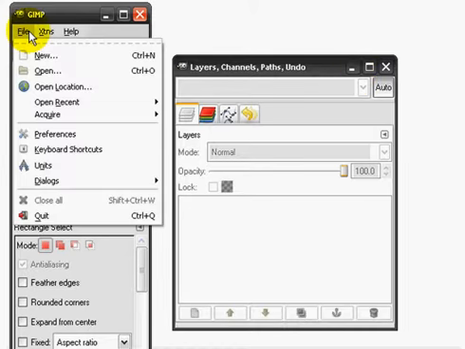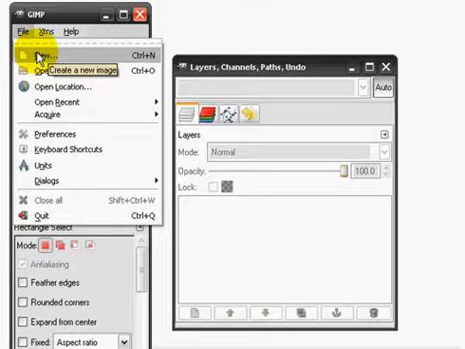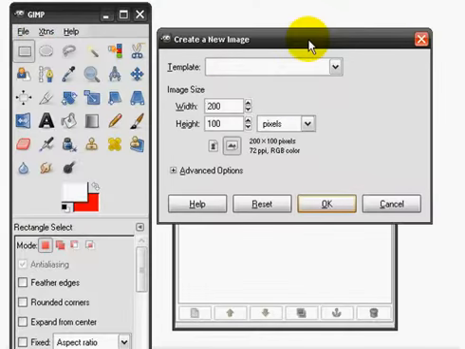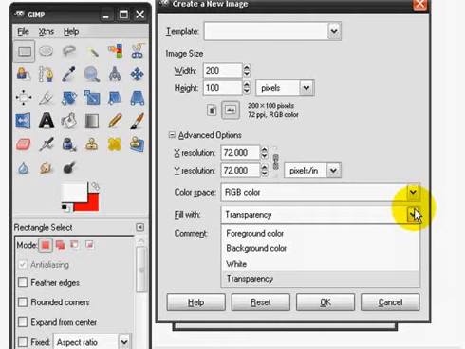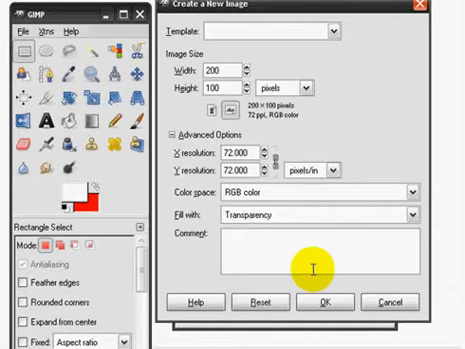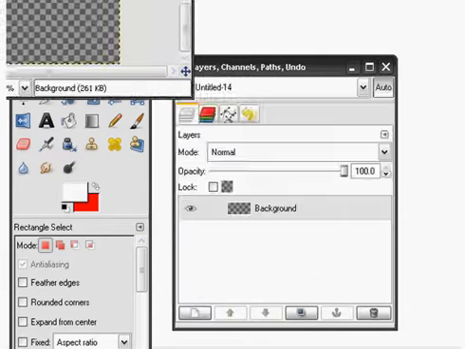So I want to go to File, and then I want to create a new image, and then you want to make sure the width of that image is about 200 and the height is about 100. In this case, you just want to make sure that the width is double the size of the height. So whether you go with 150 as a width, make sure that you go half of that amount for the height. And under the advanced options, you want to make sure that you choose a transparent background. And you can fill in the comment section if you want, press OK, and here we go.